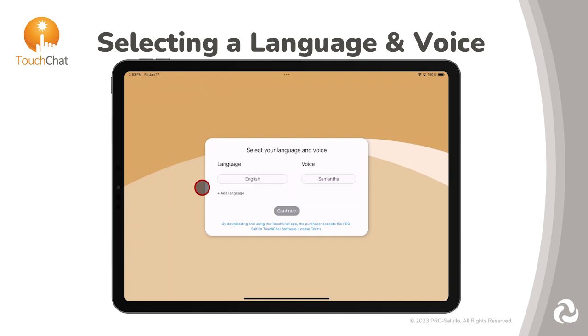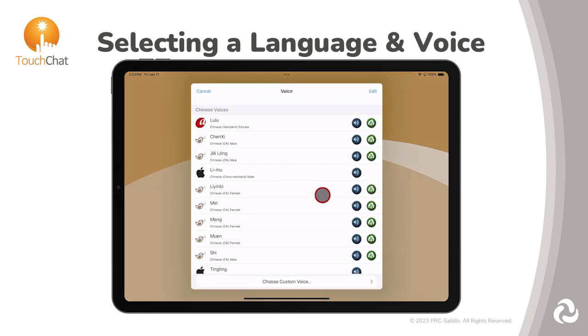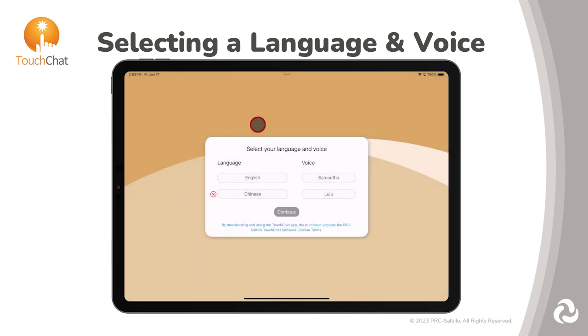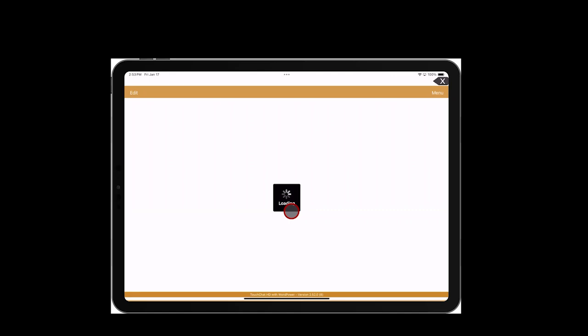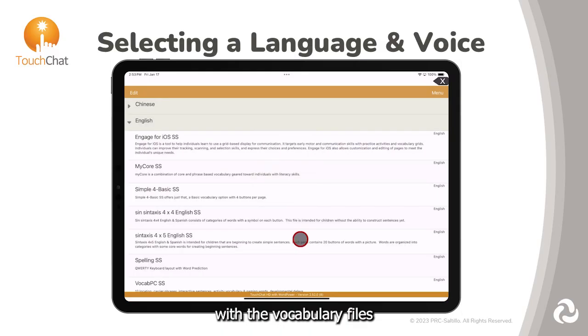When you first launch the TouchChat app, you will need to select the language or languages that your AAC user will be using. You will also select a voice to be used with each language. When choosing a voice, you can preview what the voices sound like by selecting the speaker icon. To download a voice, you will need to be connected to Wi-Fi and select the download icon. Select Continue. The vocabulary file list will only show the selected languages, with the vocabulary files available in that language visible when you expand the folder.